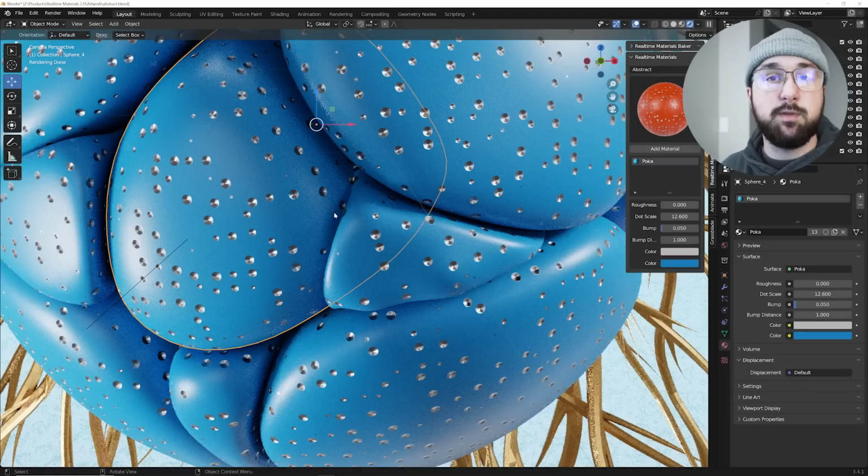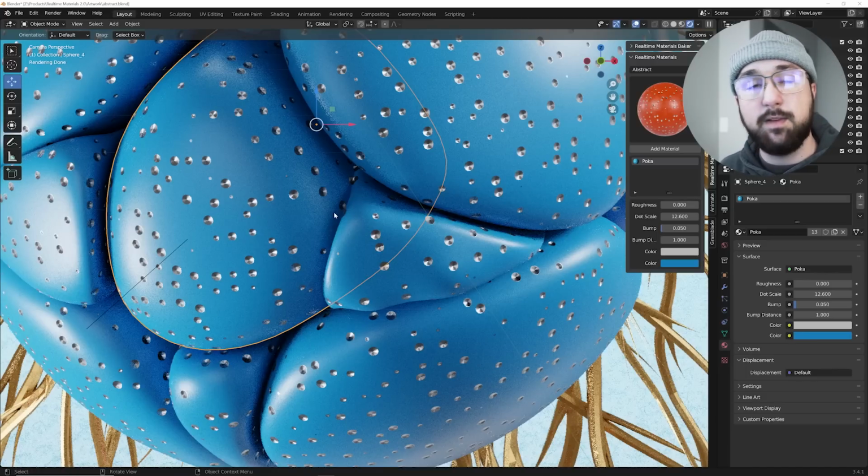Now this tip isn't just for making things realistic, it also applies to stylistic and just kind of artistic materials, but not everything is perfect. In fact, if you look around, almost every surface has some kind of imperfection on it. It's very rare to find just totally perfect surfaces.